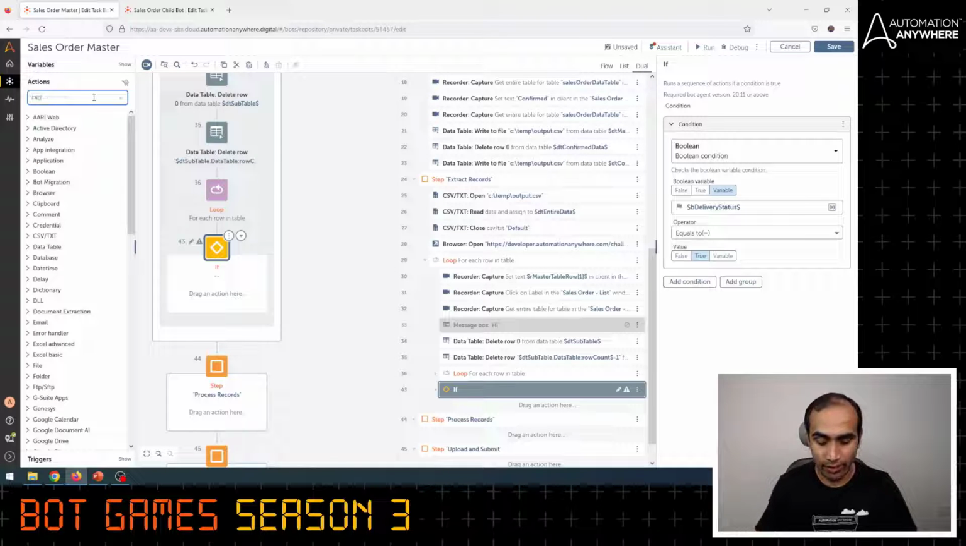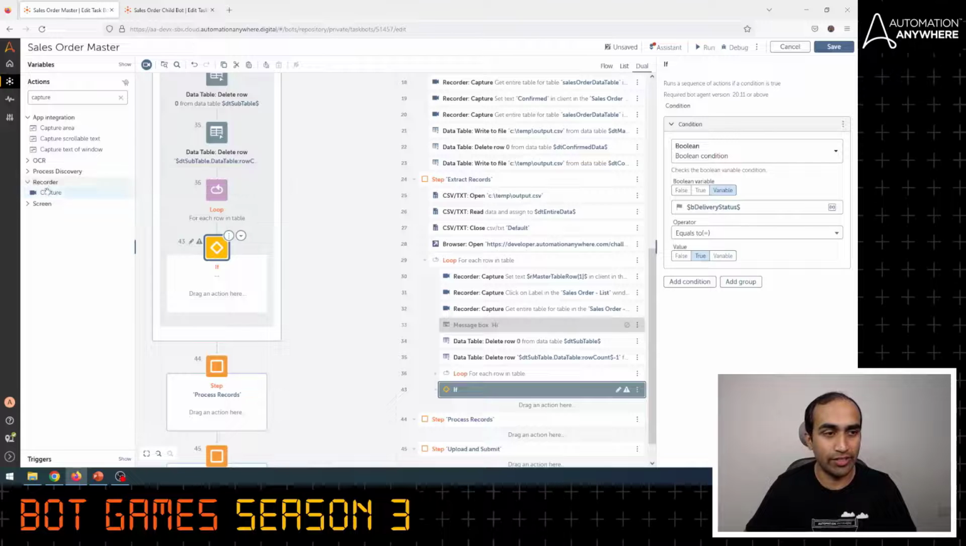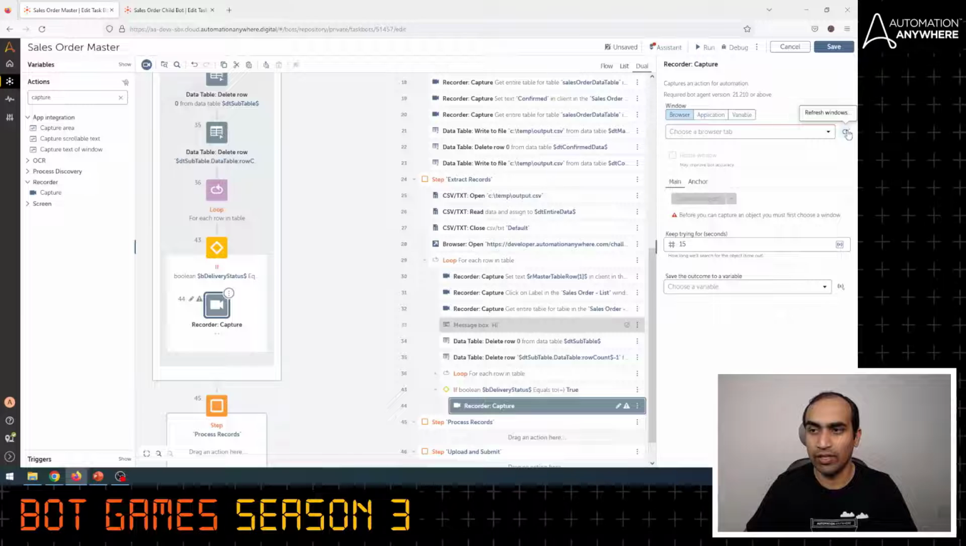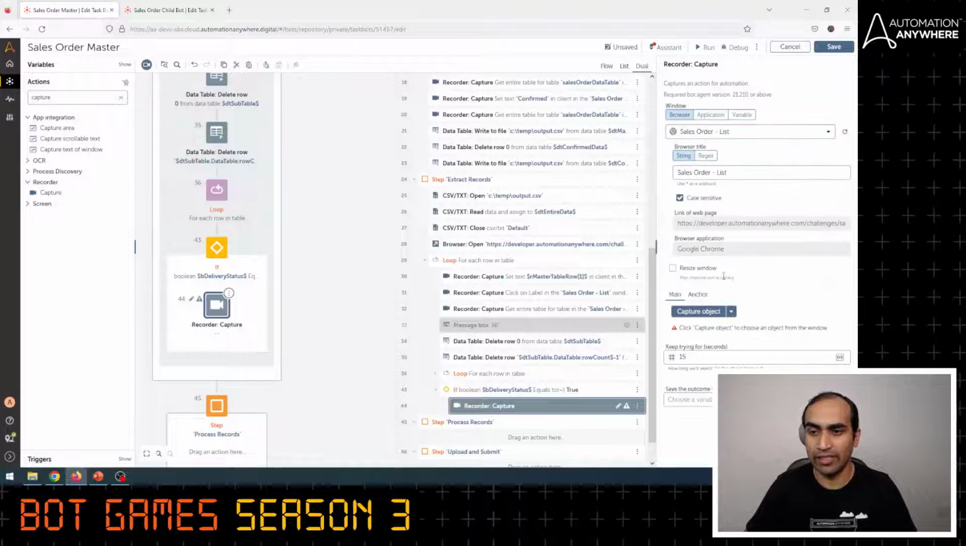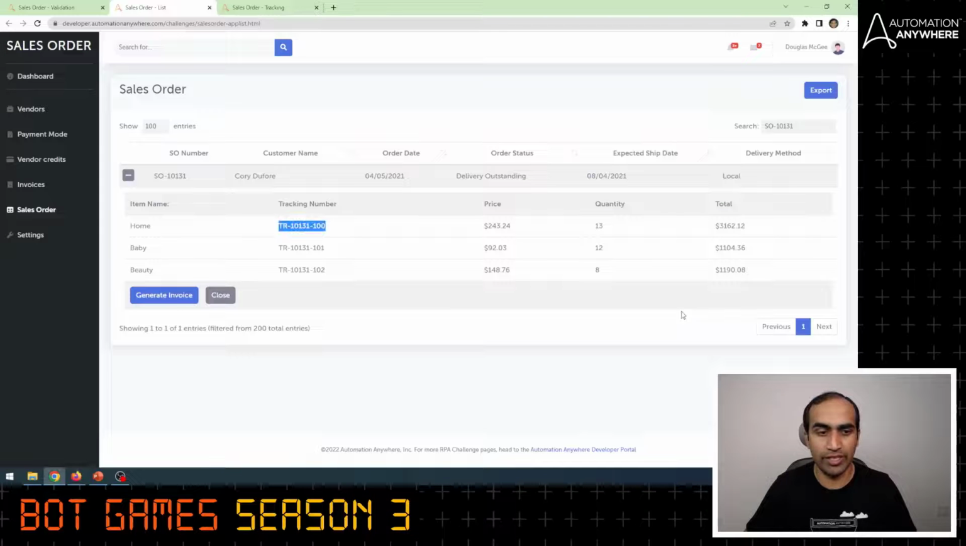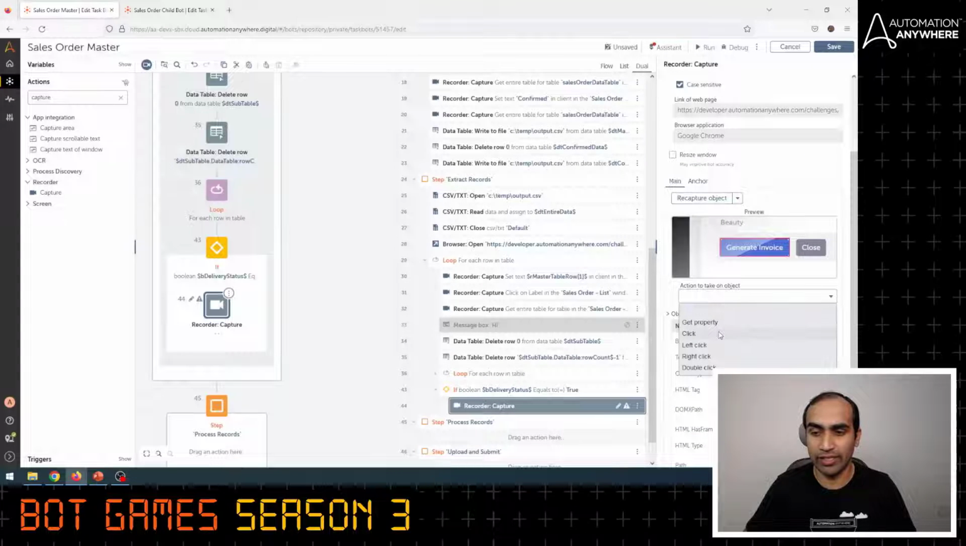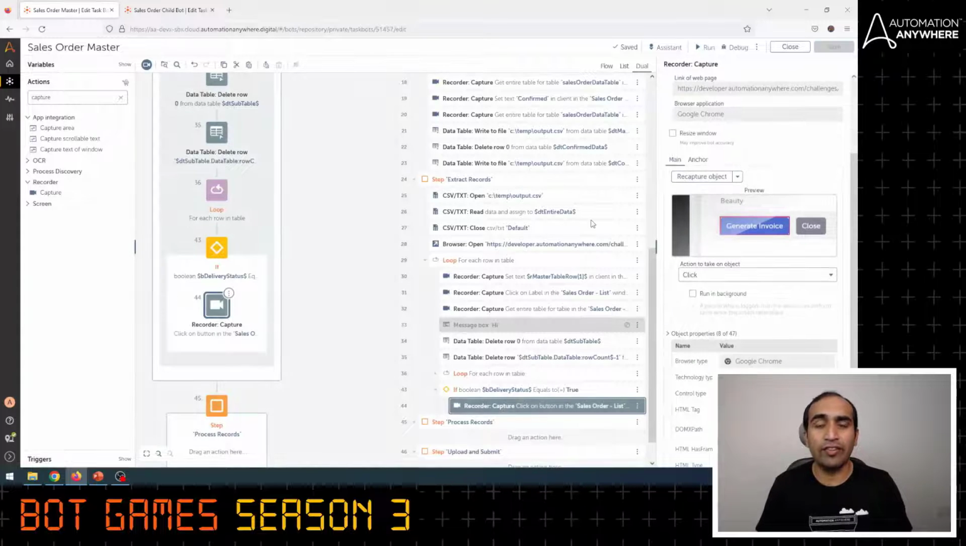For that, I'll look for the recorder capture action. I'll drag and drop it here. I'll select browser. I'll refresh the windows and then select sales order list. I'll click on capture object. I'm going to identify this generate invoice button. And here I want to take the action of clicking on it. So I'll select the action as click. If the delivery status is not true, then there is no action to be taken. So I'll just leave that as is.